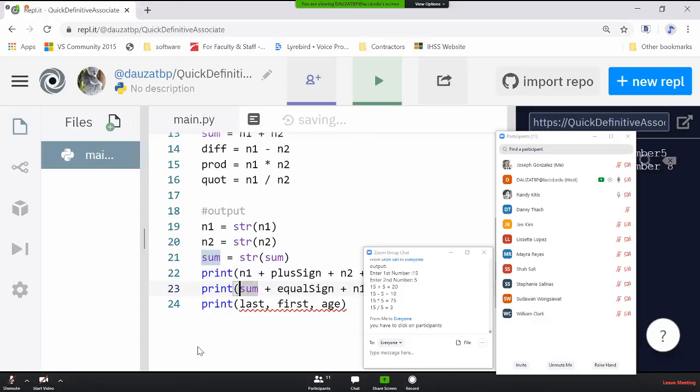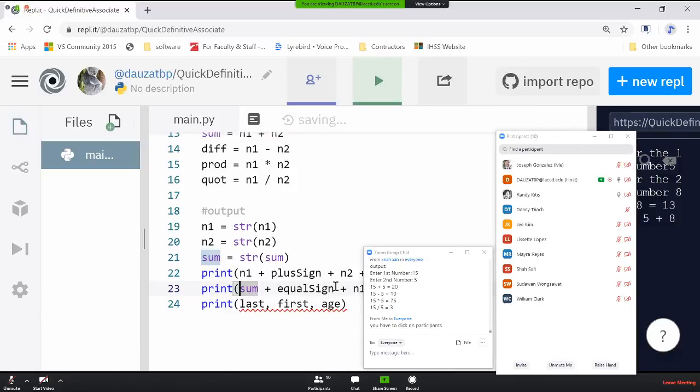It doesn't care. If you want to have a more sophisticated output string, you have to build it the way I'm doing on line 23 and line 22. See, I have to convert everything to a string and then build the string like this: N1 plus sign plus N2 plus equal sign plus a sum.